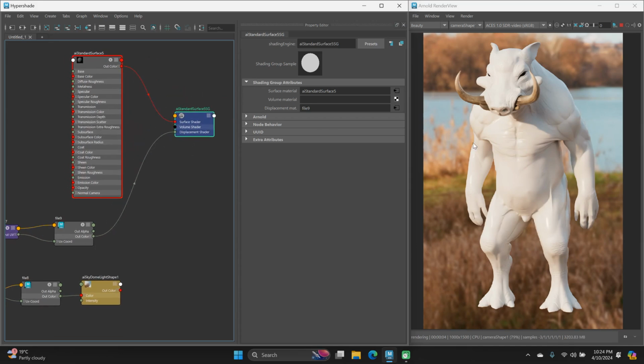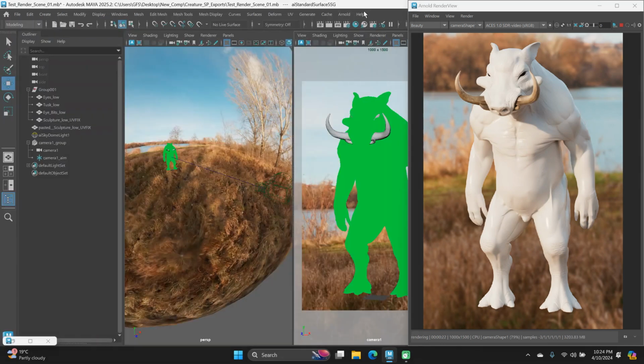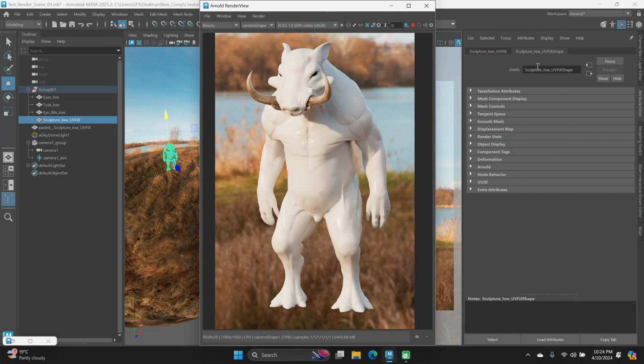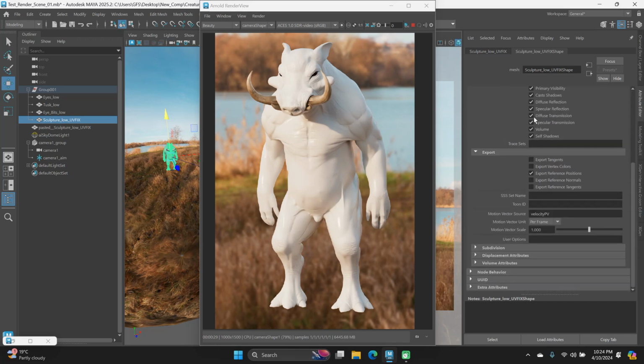Now again, mine already has it, so it's not going to change, but yours is going to change a little bit. It's not going to look exactly the same, and that's because there's not enough subdivisions to support that displacement. So what we need to do is minimize this window. Let's select our model, and then over here in the attribute editor, just find where it says Arnold, open that up, scroll down a little bit and find subdivisions.